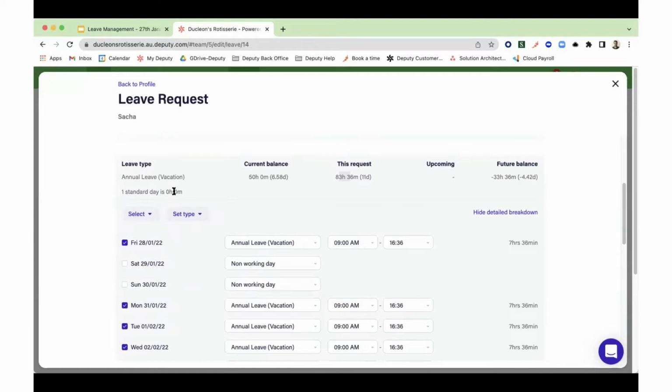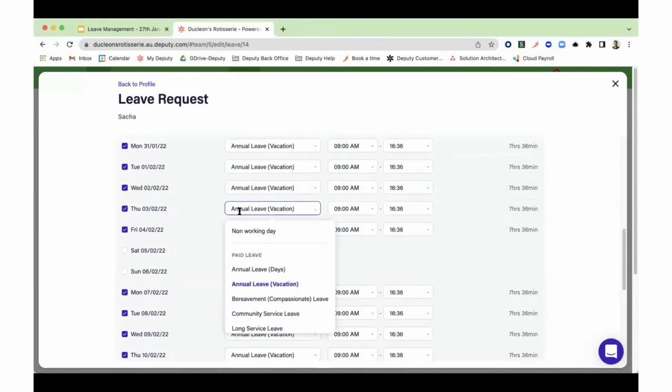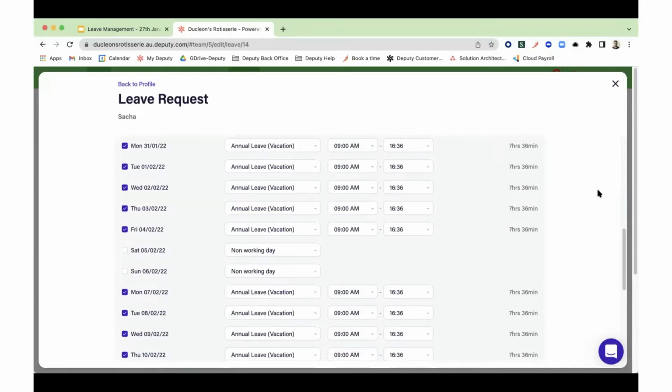This is later, for example, where we block time off. So this might be accepted or might not. So let's keep scrolling down.